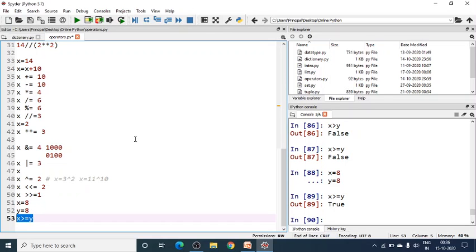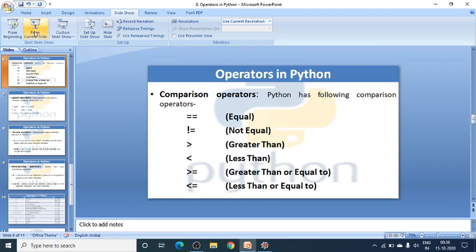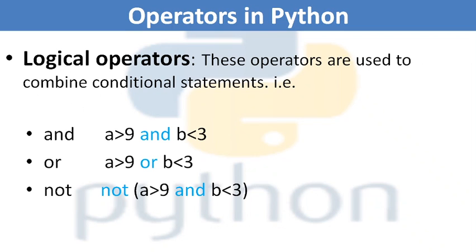Now let's get back to our presentation again. Next we have logical operators. These operators are used to combine conditional statements. Suppose we have two conditional statements, like a is greater than 9 and b is less than 9, then we can use and, not the ampersand. So we have to use and, or, and not. So let us take it here.